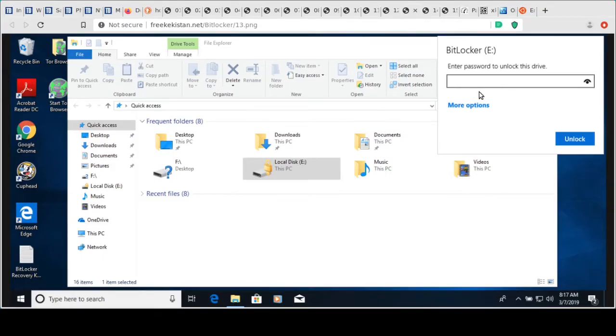It's saying, hey, give me this password. Now, if you put in the wrong password and you hit unlock, the window kind of shakes a bit and says, no, I don't accept that.